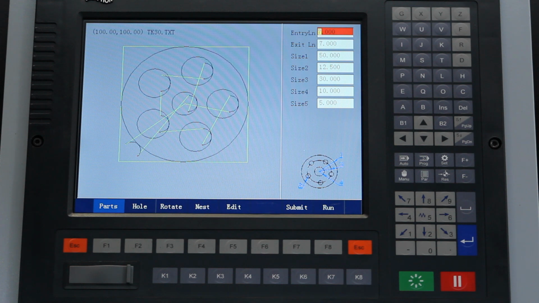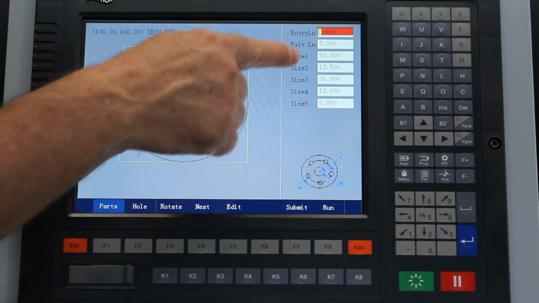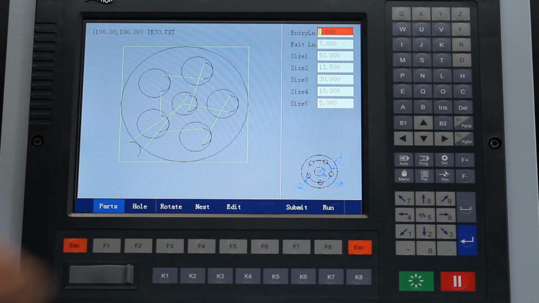If I wanted to modify any of the parameters, such as size, I could easily do that here along the right side of the screen. But for the purposes of today's video, we'll stick with the default parameters. So next, I'll press run.